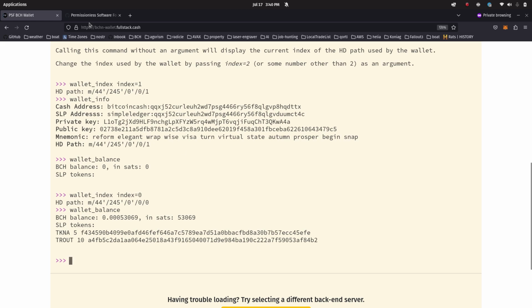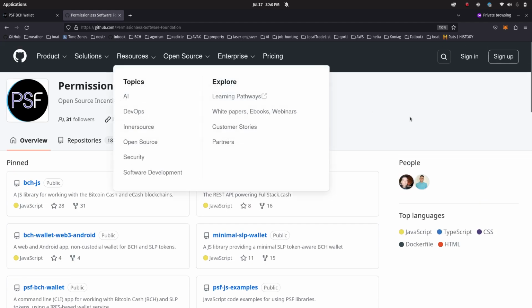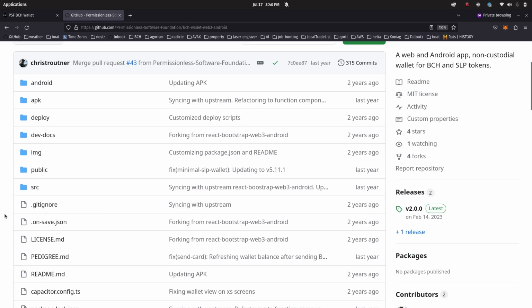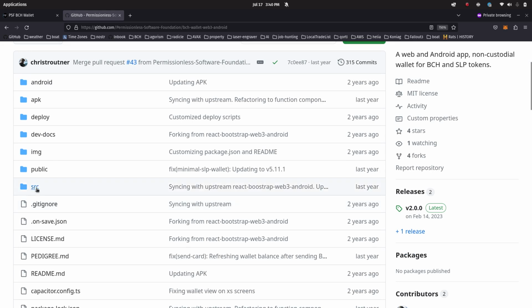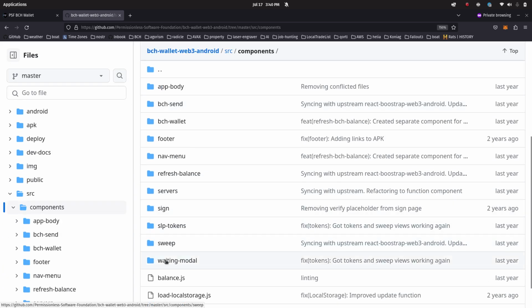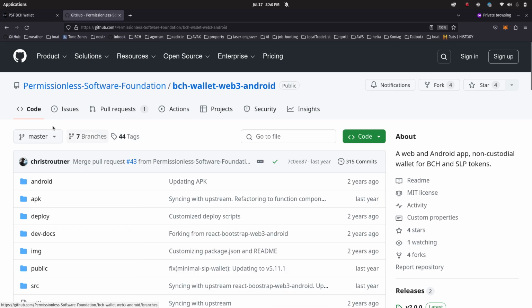But if you're a developer and this inspires you and you want to do some rapid prototyping and kick the tires, let me show you where the repository is. It's on GitHub under the Permissionless Software Foundation, and the repository is BCH Wallet Web3 Android, because this can be compiled into an Android app. For the terminal specifically, you go to the source directory, components, sorry, this is not on the main branch yet.